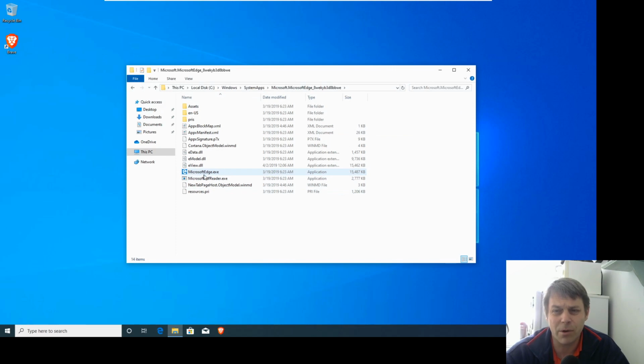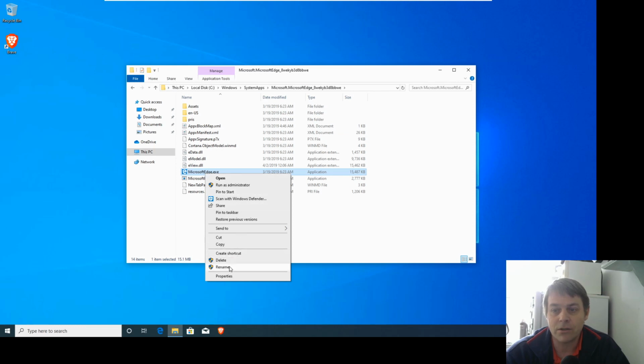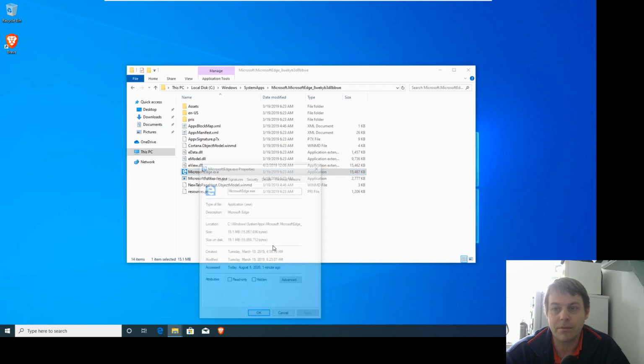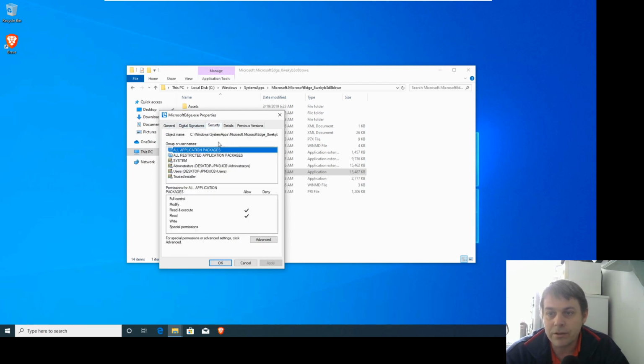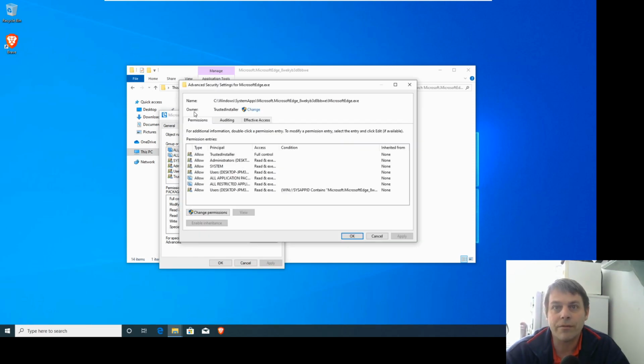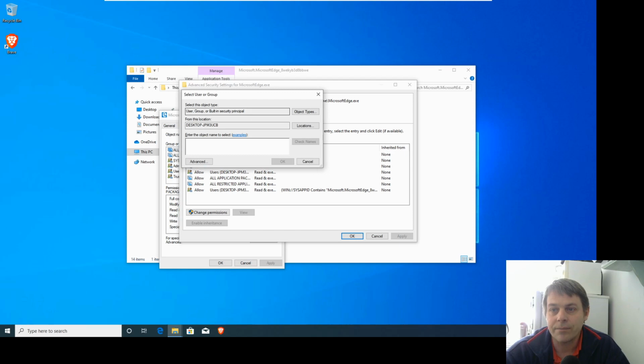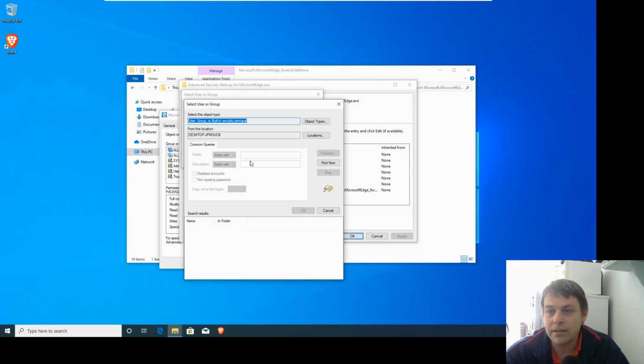I can see here that we have MicrosoftEdge.exe. Now I can't just rename that, I need to take ownership of it. So if we right click on that file and say Properties, we can see this dialogue. We go into Security and we go into Advanced. We can see that the owner of this file is Trusted Installer. So I'm going to click on Change there. I'm going to click on Advanced, Find Now. I'm going to click on Administrators, the plural one.